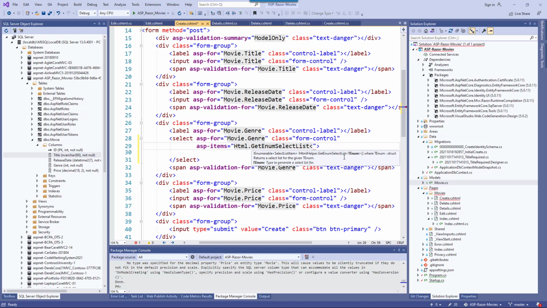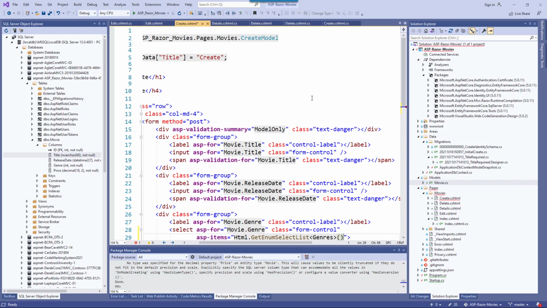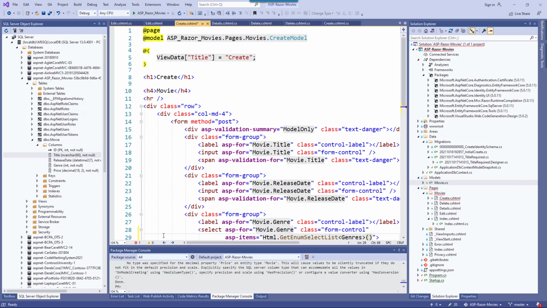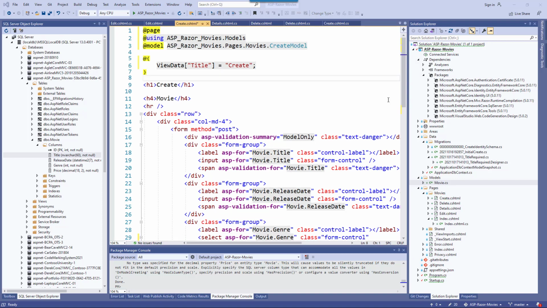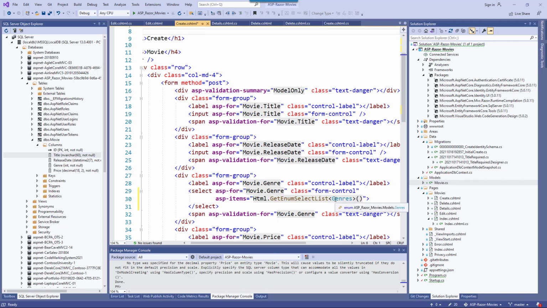of genres. Oh, sorry. It's a method, this. Okay, it hasn't found genres. That's because we haven't got access to the model, have we? Okay, so I've added a using project name .models. Now you can see that down here it has found genres.